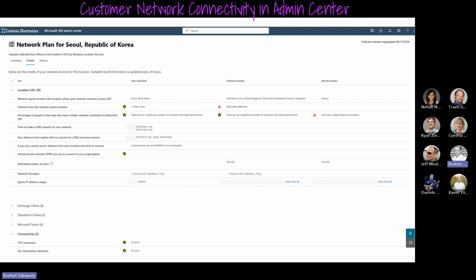The most important call out here is that you can see that we present you a set of results for the location itself. Like what did we detect for this location? We then give you the results for Exchange, for SharePoint, for Teams. And then, if there are connections blocked, we show you that as well at the end here.